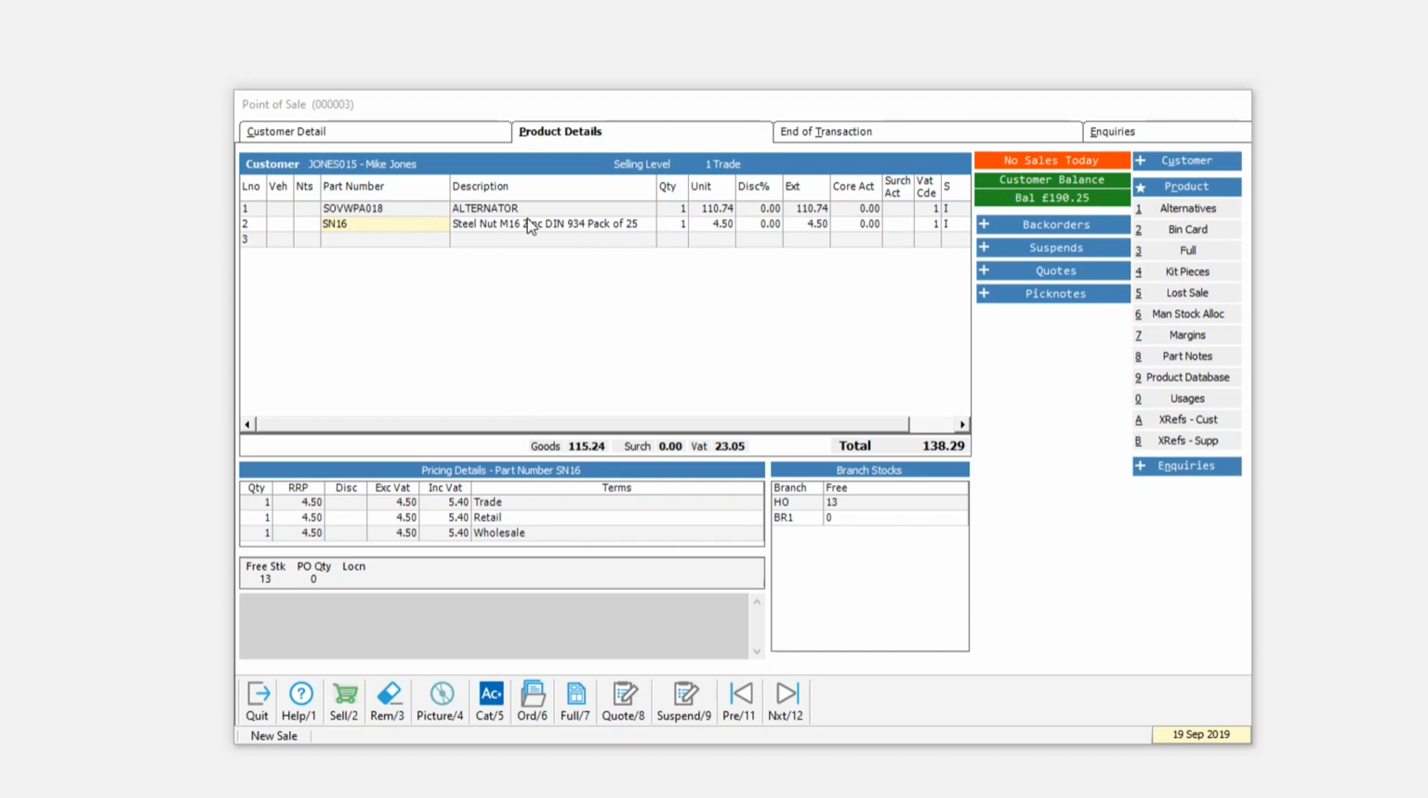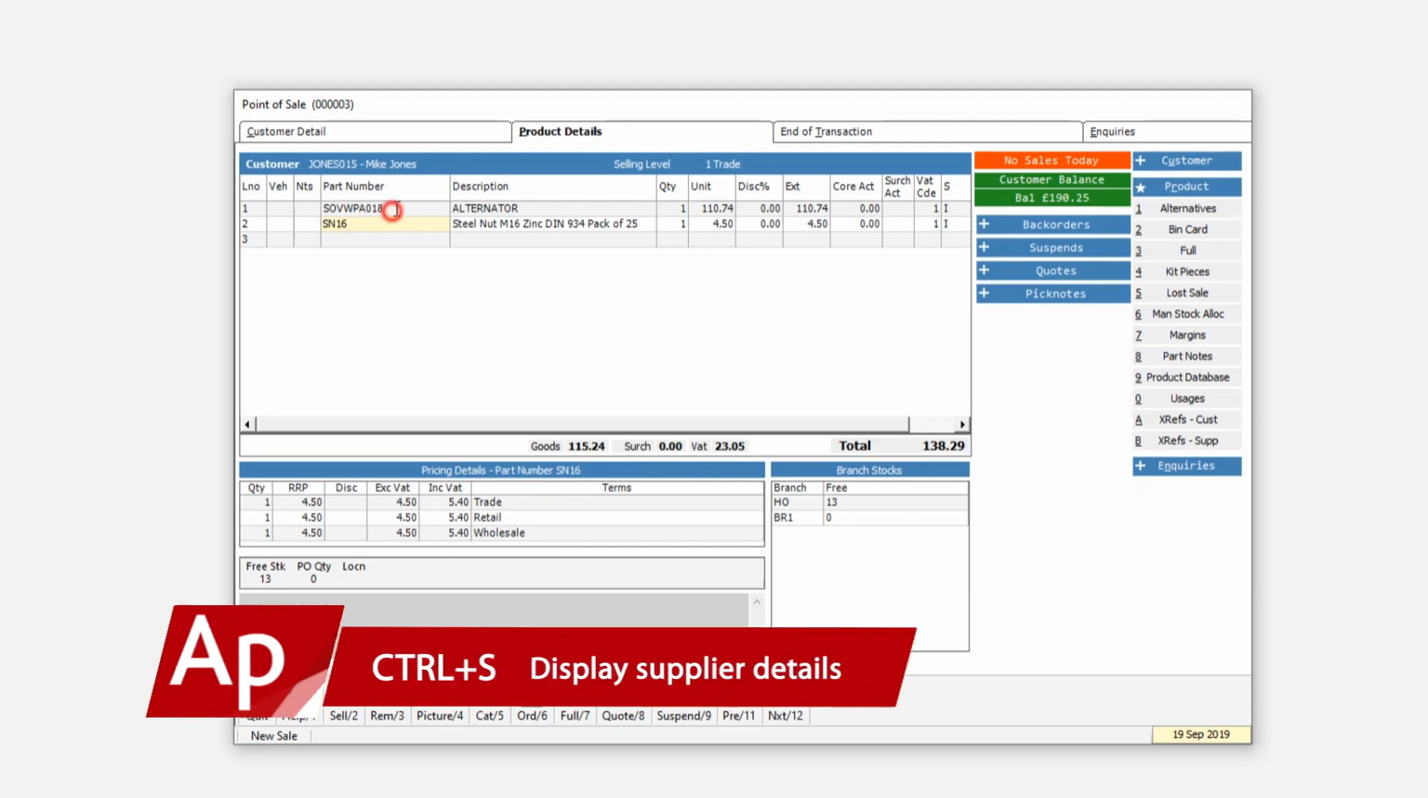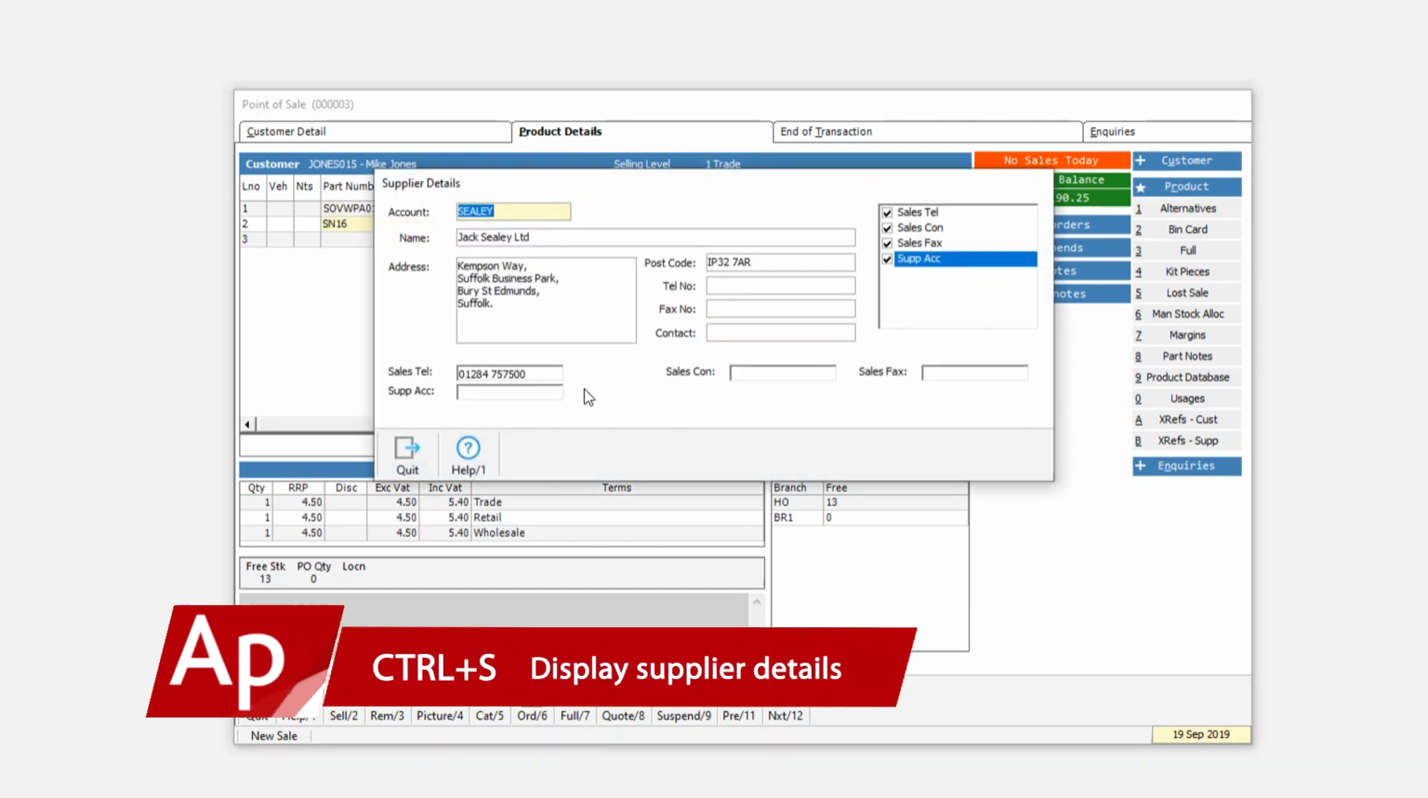In point of sale product details, suggested ordering and purchase ordering, if you highlight a part, you can then press Ctrl and S and bring up the supplier details.